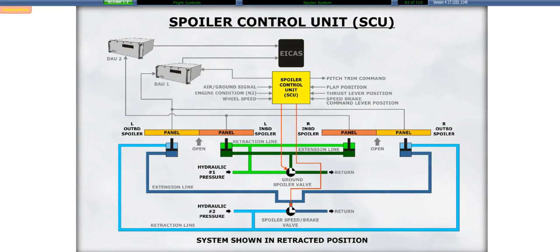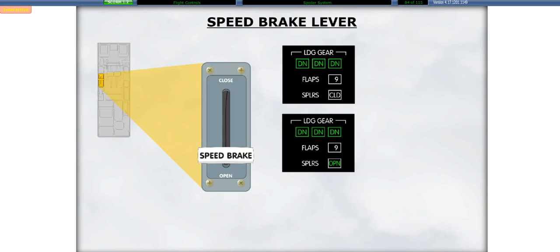The spoilers are electrically controlled and hydraulically actuated. A spoiler control unit, or SCU, controls the spoilers. The inboard spoilers are powered by hydraulic system 1 pressure. The outboard spoilers are powered by hydraulic system 2. The outboard spoilers are controlled by the speed brake lever located on the center pedestal.